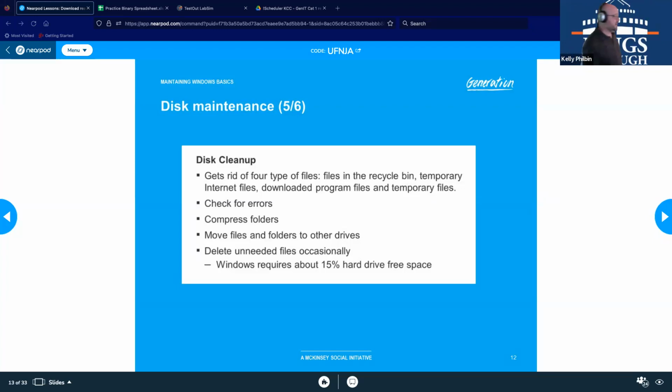Temporary internet files, cache files, downloaded program files. When we download a program to install in our system, it keeps the installer program on file for some reason. This will clear that out. Temporary files. So it'll delete all of those, and then it's going to go through, it's going to check for errors, make sure the disk health is okay. It's going to compress folders, ones that are probably rarely used. It's going to move files and folders to other drives if need be, delete unneeded files occasionally.